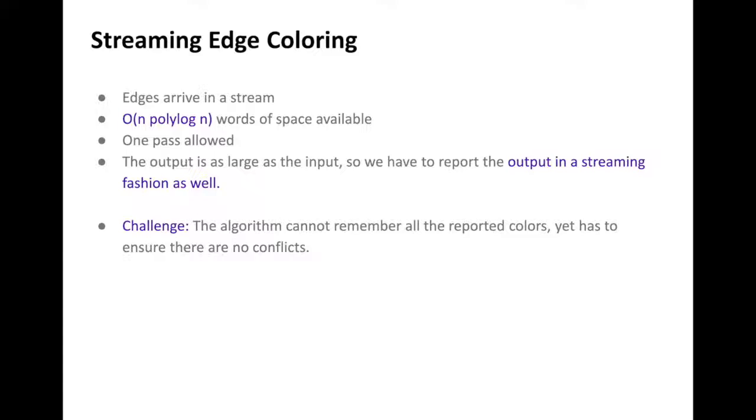As standard, we assume that the edges arrive in a stream and we have access to n polylog words of space that we can use throughout the algorithm, and we are allowed 1 pass over the input. But edge coloring is a little bit different from typical problems considered in the streaming model in that the output of the problem is as large as the input. We have to assign 1 color to each edge. So instead of storing this whole output in our local space, which is not feasible, we also assume that the output can be reported in a streaming fashion.